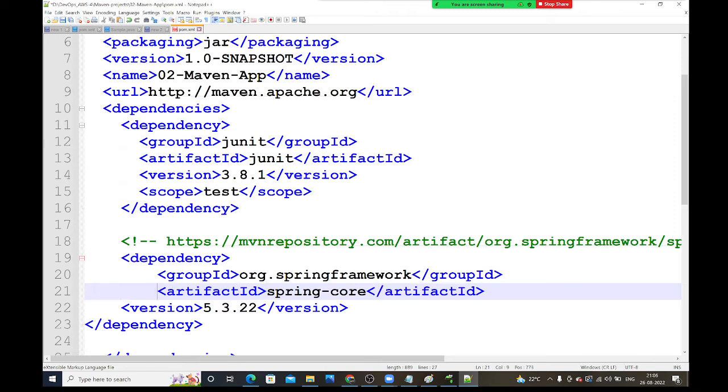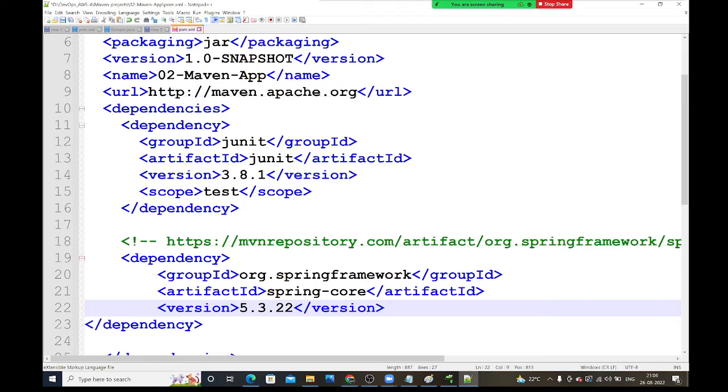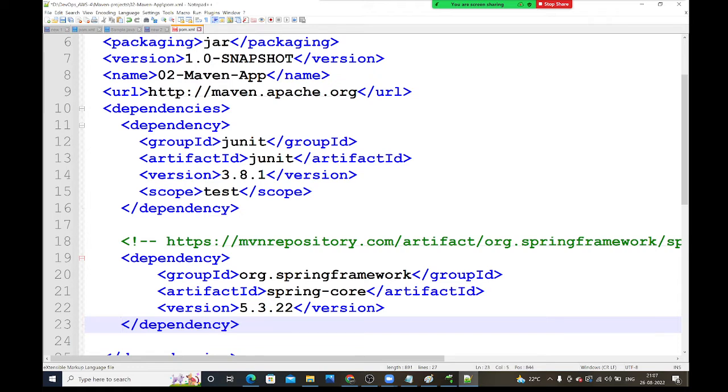Group ID means company name. Artifact ID means whatever project you want. Spring Core, one project is available. For each and every dependency, corresponding projects are available, guys. Which version do you want? 5.3.22 version you want. Whatever dependencies you are configuring, based on that, Maven will download for you.